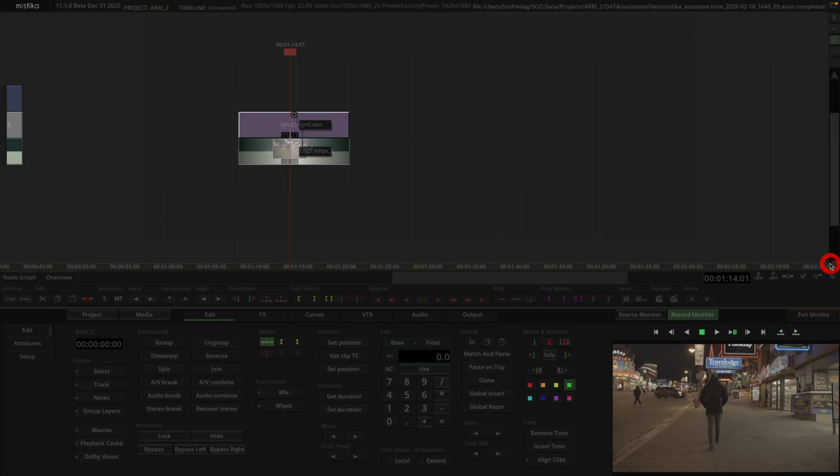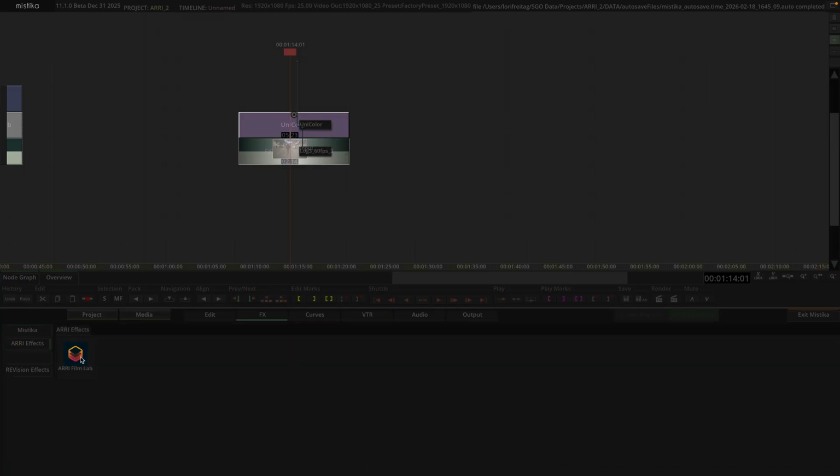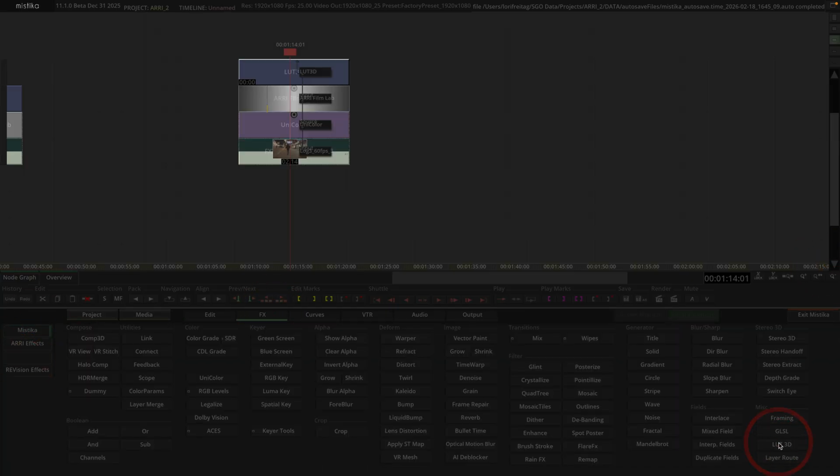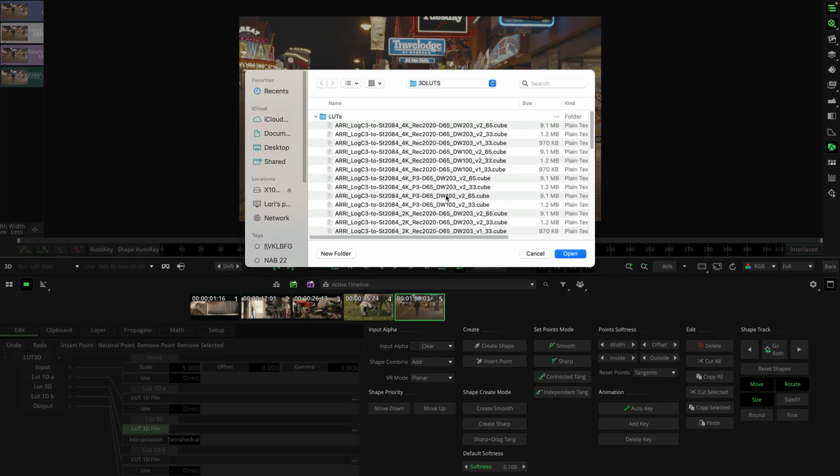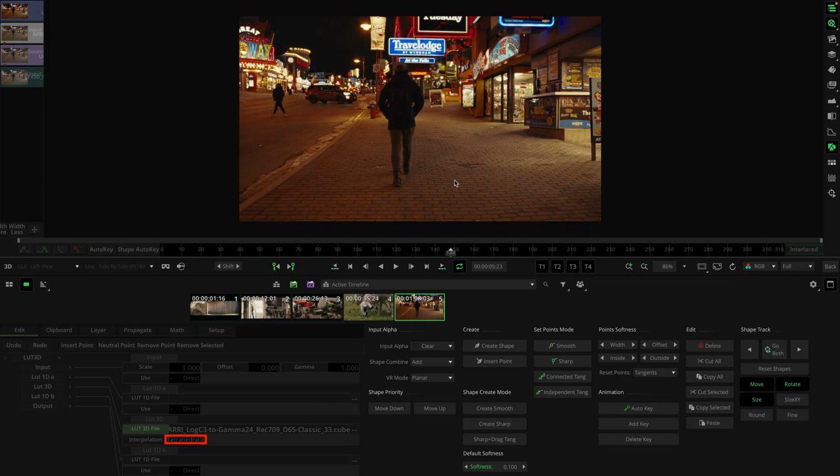We apply ARRI Film Lab from the ARRI Effects menu and add a LUT 3D layer for Rec. 709 output. We load the ARRI Log C3 to Gamma 24 Rec. 709 LUT and set the interpolation to tetrahedral.